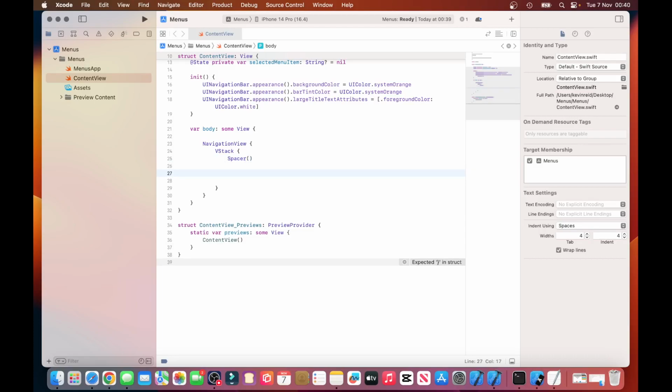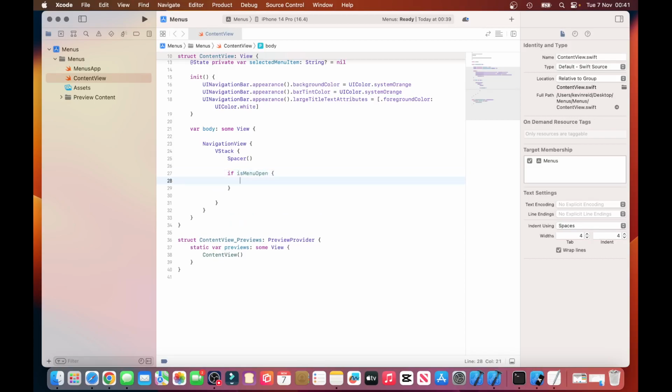And then we need a condition to display the menu when the user clicks on the caret. So we need to create an if statement. If isMenuOpen, then display the menu. So the menu is like a menu list view, but we haven't created that as yet. So I'll just create a placeholder. So this is where the menu list view will go.